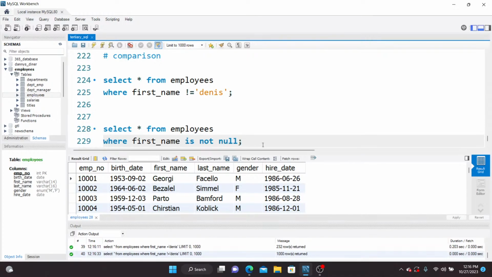So the greater than sign. Let me just type it: where hire_date, hire underscore date is what? Greater than. So we've seen greater than what? 2000, comma, maybe 11, then let's say 23rd, just like this.